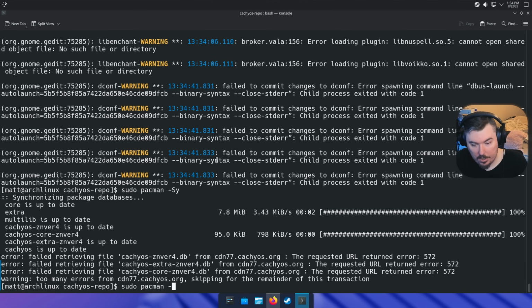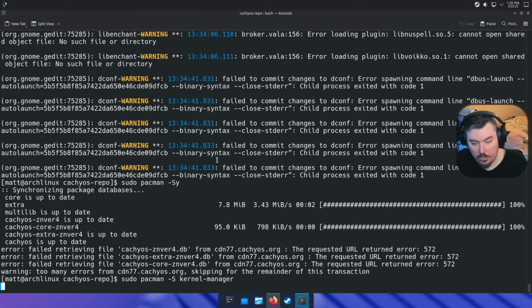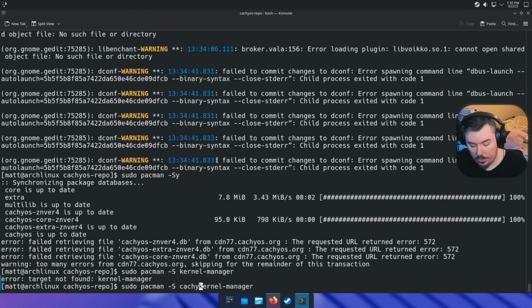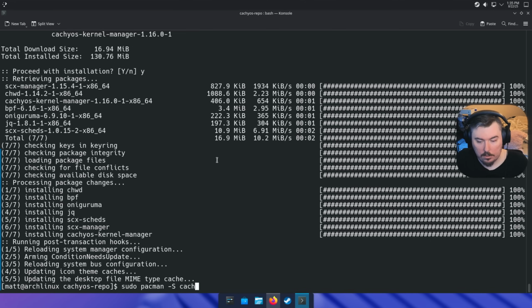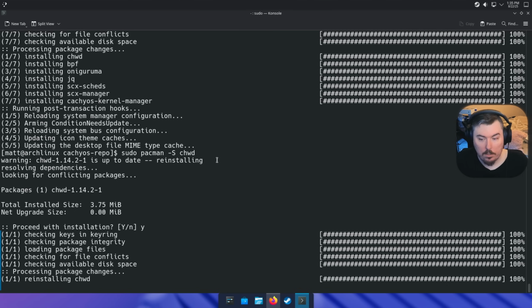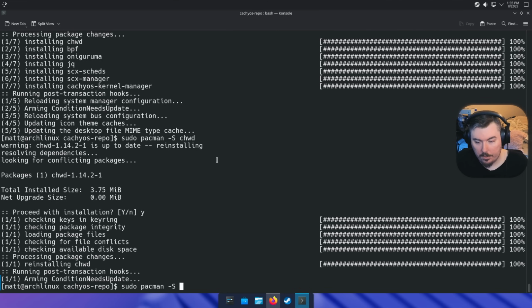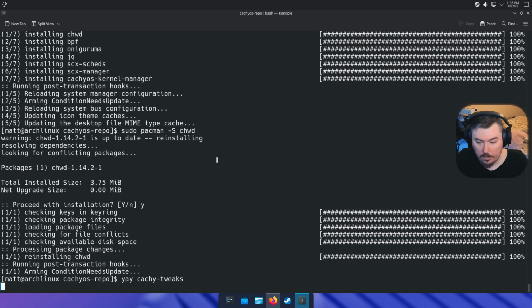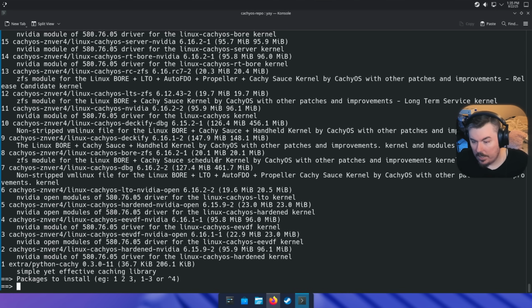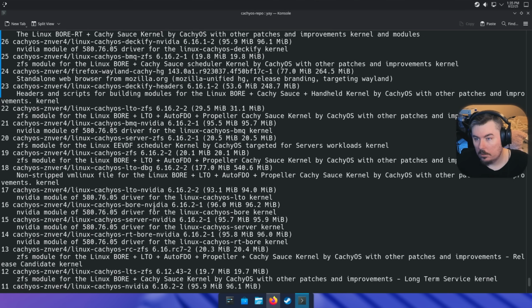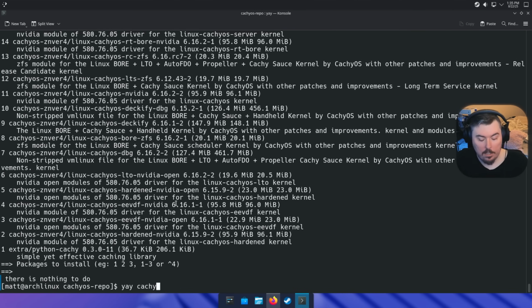We're going to do sudo pacman -S cachyos-kernel-manager. Okay, so they literally call it the CachyOS kernel manager. And then we're going to do chwd, like that. And then I'm going to do yay cachy tweaks. Nope. Is it tweak? Nope. We're just going to type yay cachy and see what happens. Let's see if I can find the thing we're looking for. This might be a bit difficult. Okay, let's just type tweak.